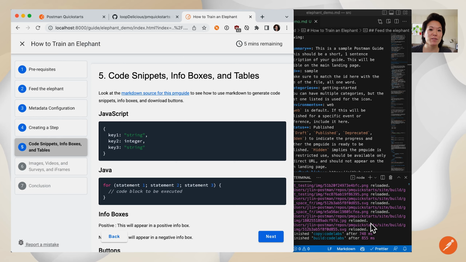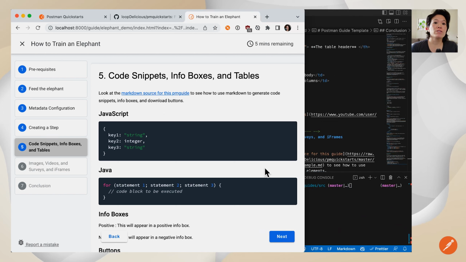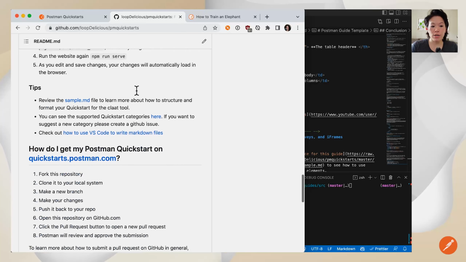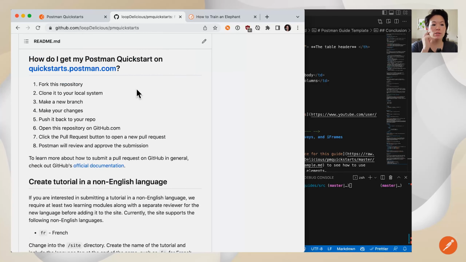Next, let's talk about how to submit a pull request. Once you're done editing your module, how do you get this added to quickstarts.postman.com? Let's go back to our GitHub repository. We just wrote our first quick start. Now, how do you get the Postman Quickstart on quickstarts.postman.com? We've already done several of these steps. We've forked the repository, we've cloned it to our local system, and we skipped number 3 and we've already made our changes. So let's go back and make a new branch.